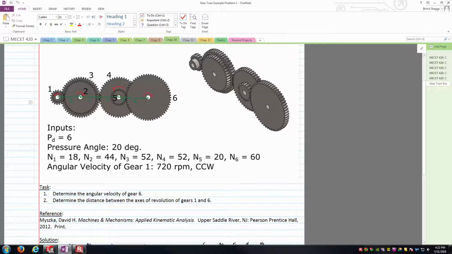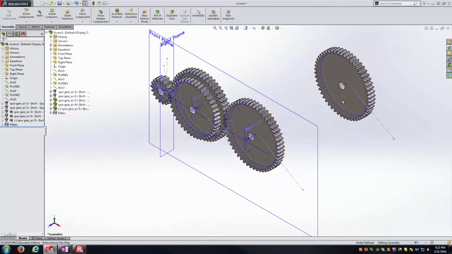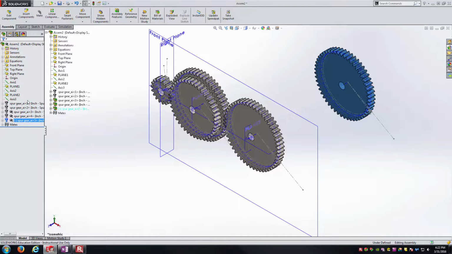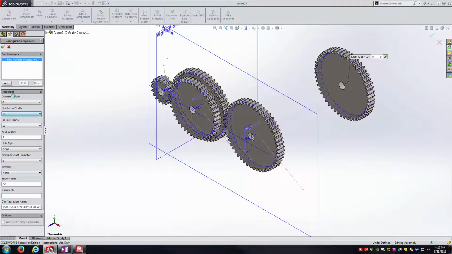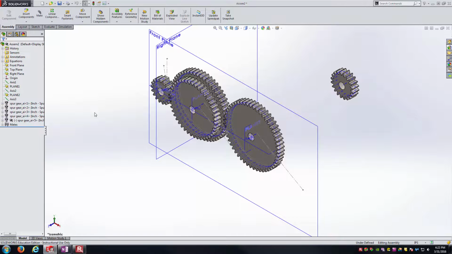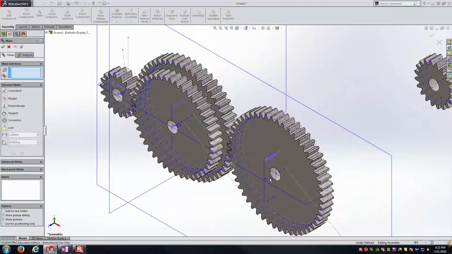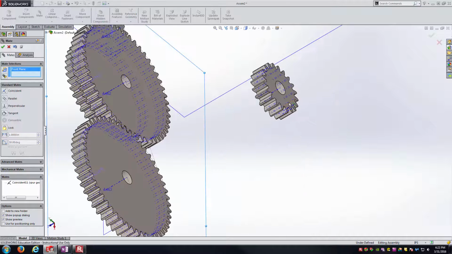We're on gear number 5. It has 20 teeth, and so I'll just create another copy. We'll configure it. It's going to be a much smaller gear here. And so coming down to 20 teeth. And then we'll mate it very similar to the way we did the second and third. And so here, axis to temporary axis. Now front plane to the back face of this gear.